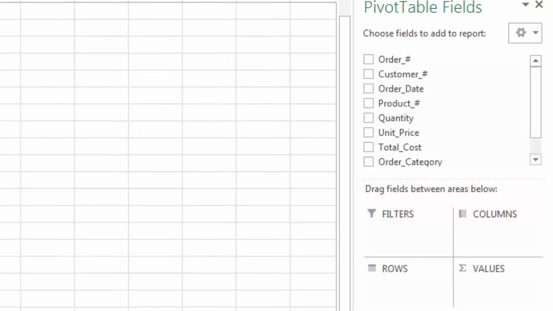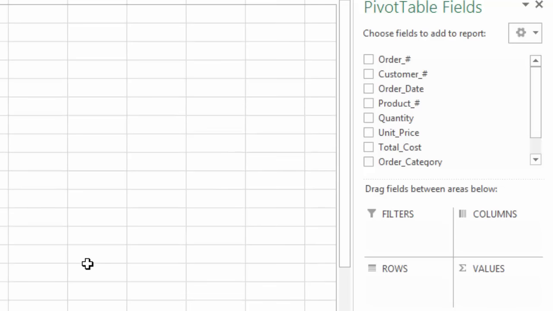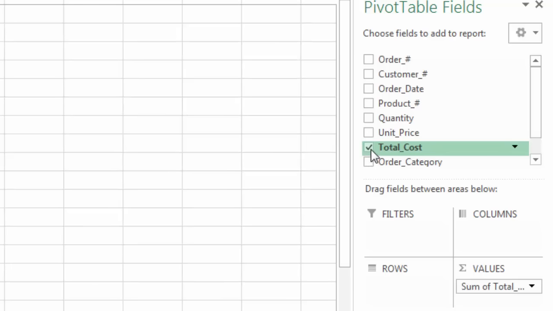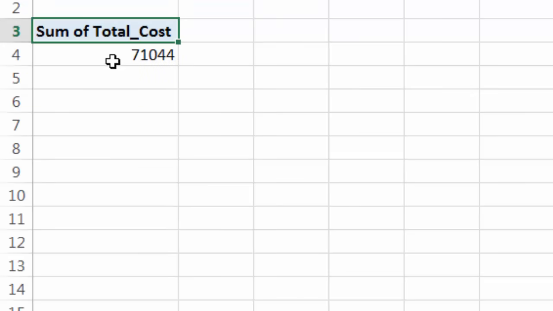To see how this works, the first thing we'll want to do is just select or check the total costs button. What this is going to do is move that total costs field over to the values area. And in our pivot table, you can see that all it's doing is just summing all of the total costs in the previous sheet.